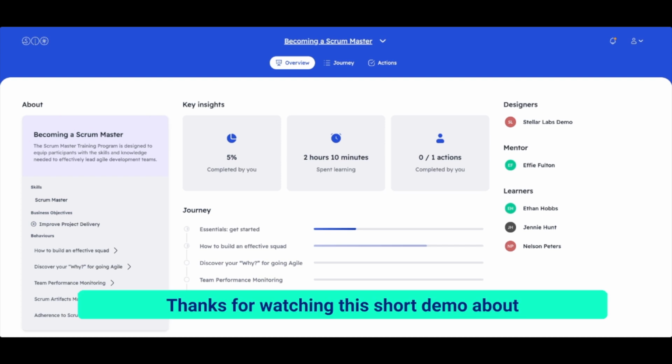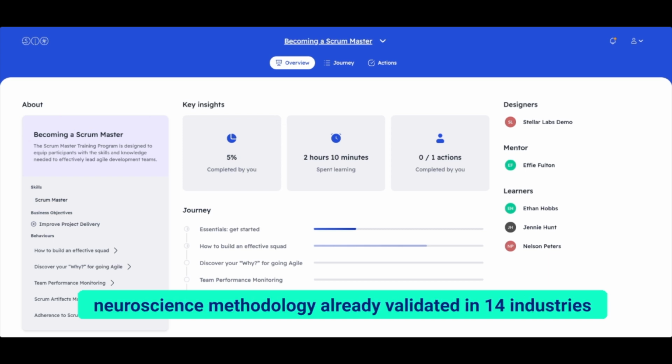Thanks for watching this short demo about Stellar Labs, our cutting-edge upskilling platform which focuses on learning transfer and uses generative AI to revolutionize workplace learning. Our platform enables organizations to design bespoke upskilling programs in minutes, significantly reducing development time and costs. This ensures optimal learning transfer and skills validation, and when combined with our proven neuroscience methodology, already validated in 14 industries, demonstrates measurable results and return on investment for learners and organizations.